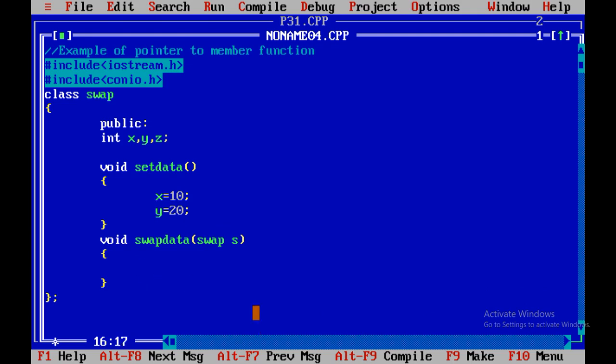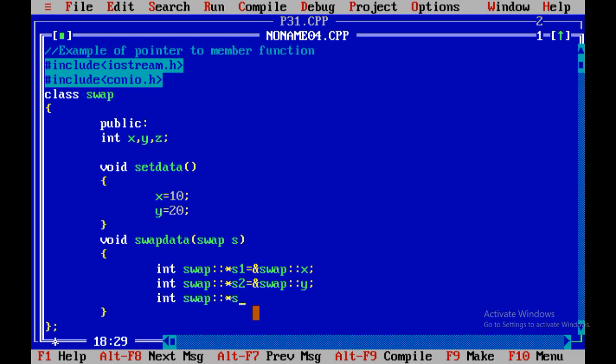Now int swap::* s1 equals &swap::x. Similarly, int swap::* s2 equals &swap::y. I am going to explain the following code. int swap::* s3 equals &swap::z.